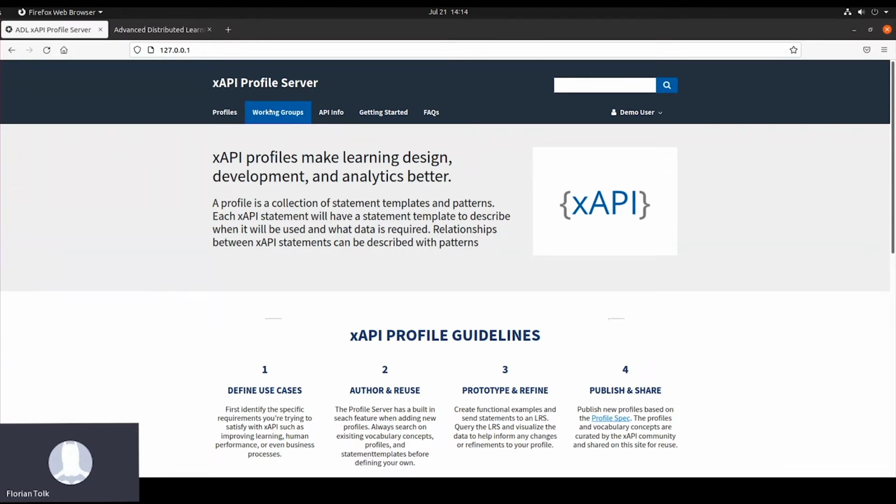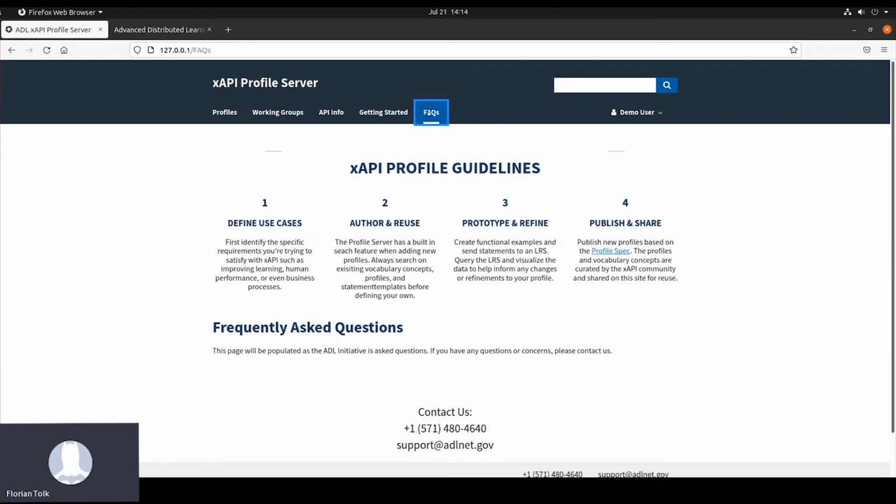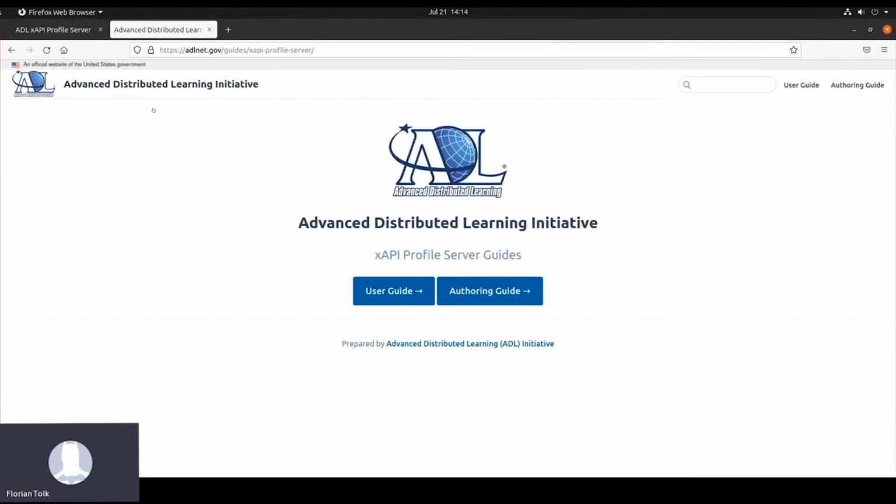Okay, so from the beginning, the profile server already has a couple of pages included, obviously. If you haven't built a profile before, I suggest you check either the Getting Started page or the frequently asked questions page. Currently, the frequently asked questions page is a little bit sparse because we have not been asked very many questions. So please don't be hesitant to hit up the contact page and ask your questions, and we will populate as things come along. In addition to what's on the profile server, in the next release, we'll be linking to the actual ADL official profile server guide as well.